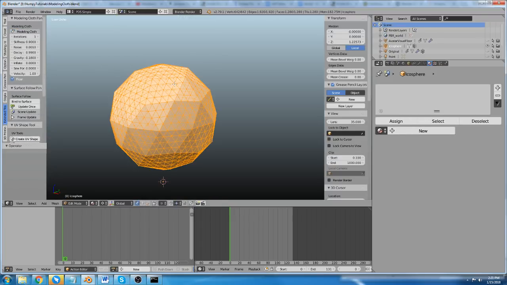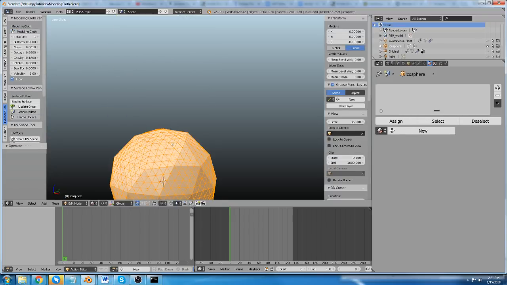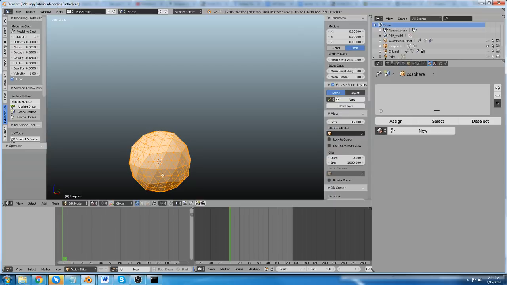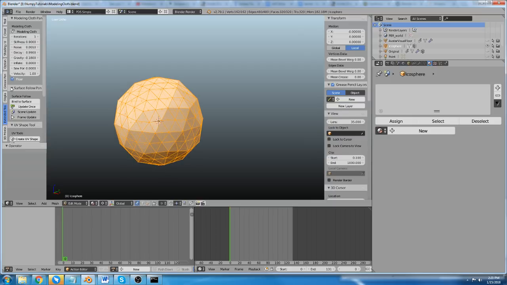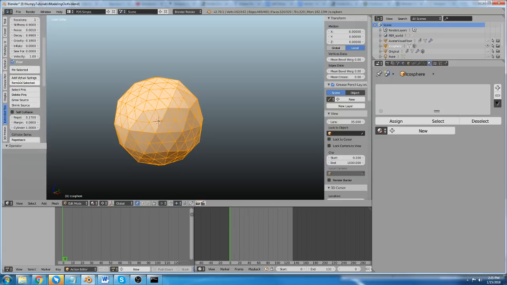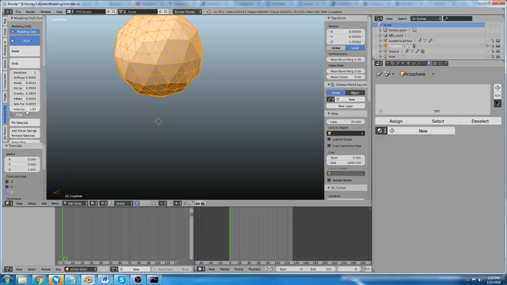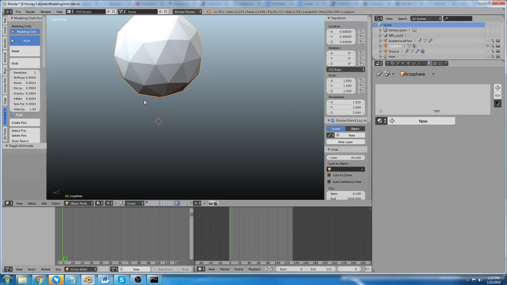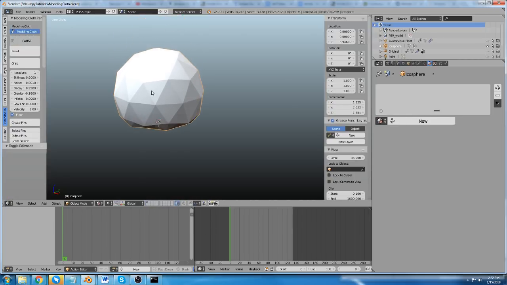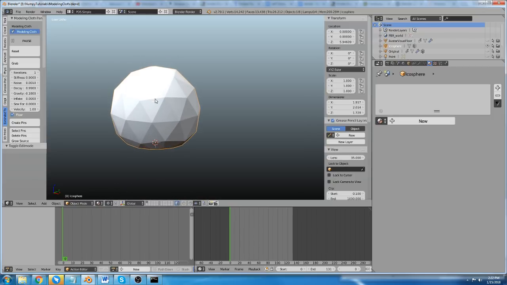So let's unsubdivide that a little bit. Yeah, that's a little bit more reasonable. Modeling cloth, add virtual springs, and velocity is set to 1, gravity is set to whatever. Alright, so now it's going to fall a little bit more.